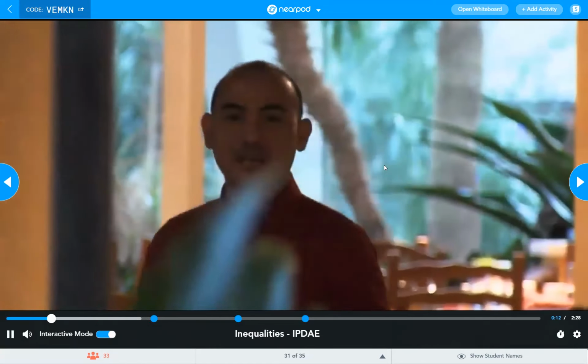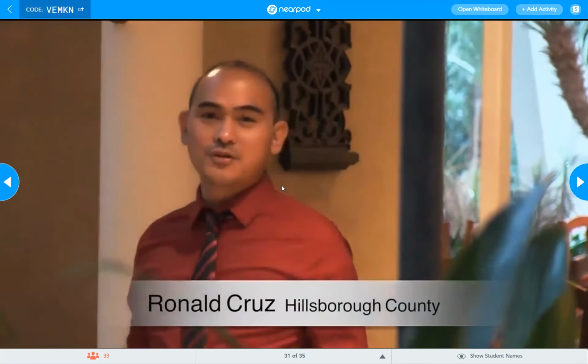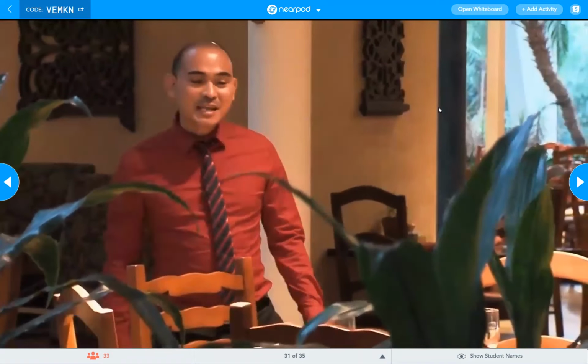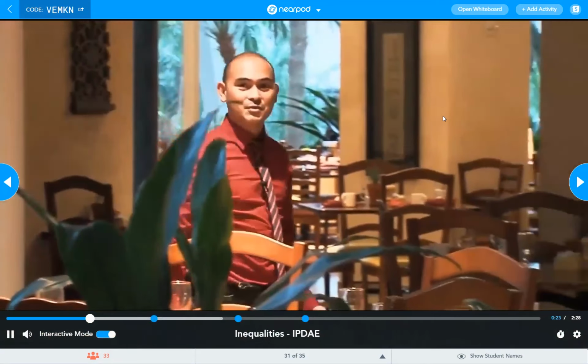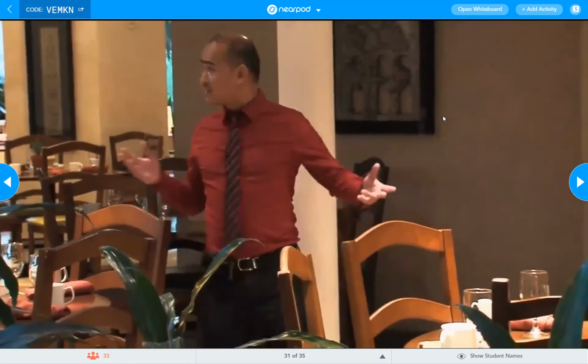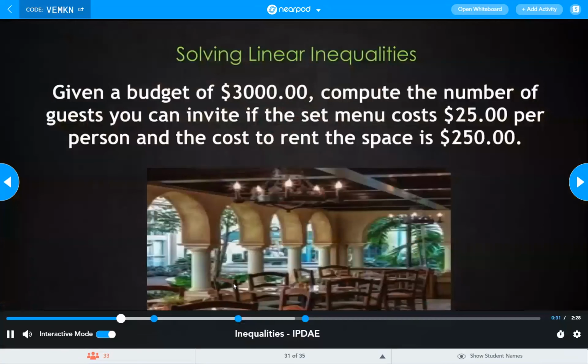Welcome to Florida Update's Grab and Go series. In this particular Grab and Go, we're going to focus on writing and solving linear inequalities. This activity is designed to be done with your students. Your task is to plan an event at this restaurant given a budget of $3,000. If the set menu costs $25 and the cost to rent this section of the restaurant is $250, determine how many guests you can invite.